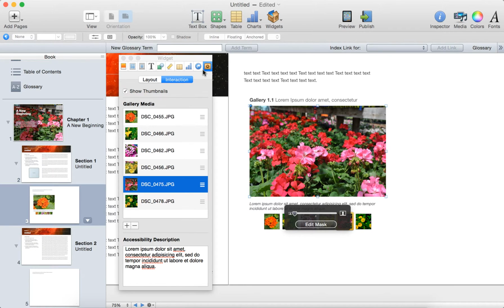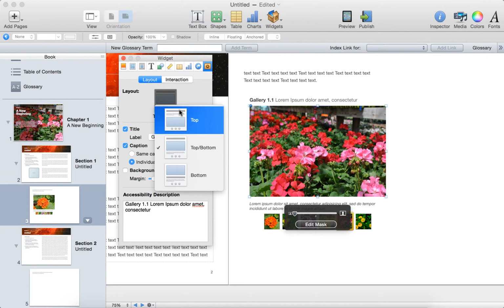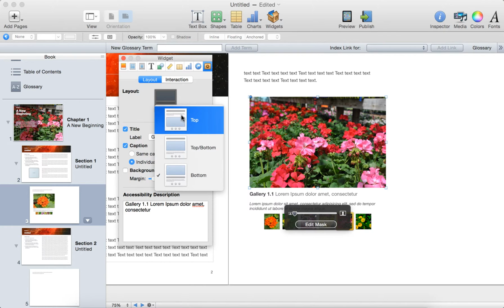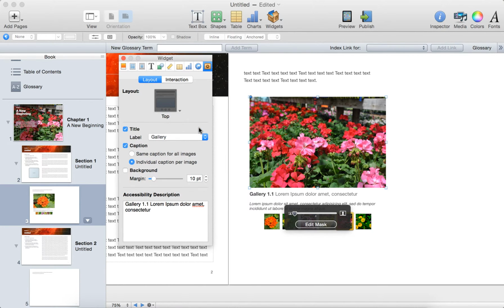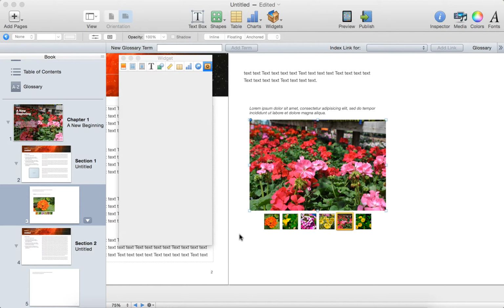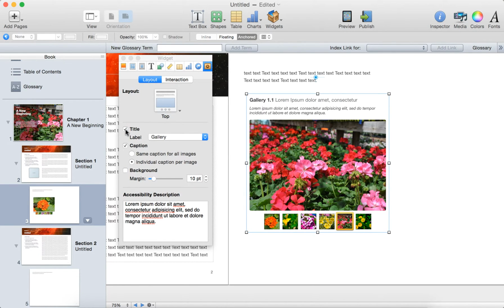Okay, now let's look at, within the widget inspector here, not the interaction, which is where we were, but the layout. Now notice the layout gives you some options here. Top, bottom, or just on the bottom. Okay, so let's put it back to where it was. I think it was just on the top. Yes. Okay, and also I can show the titles of the pictures or not, which is up to you. I can put a caption with my gallery or not.